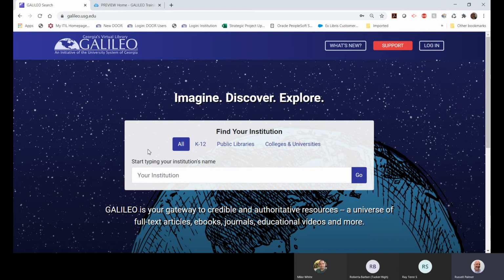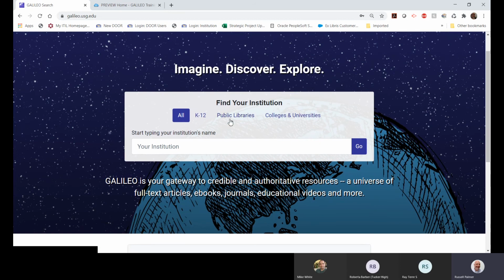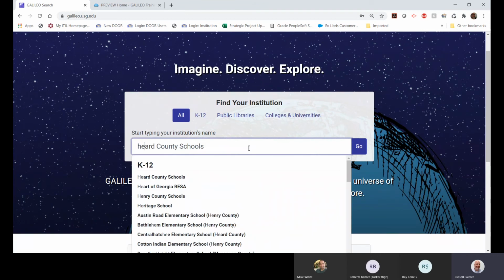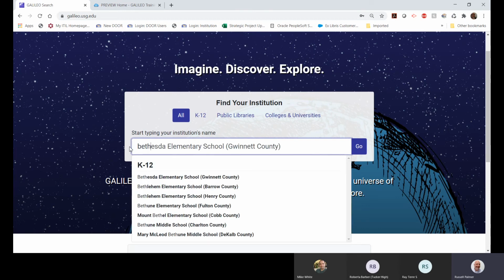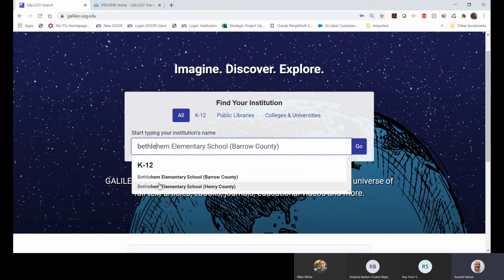We've added that. So if I want to log in as a K12 institution, there are several different ways that I can approach this. I can search for my school at the system level. So I'm going to log in as Henry County Schools right now. But I also can search, I see here, Bethlehem Elementary School. If I wanted to log in as Bethlehem Elementary School, I can. And I'll make some qualifiers for that in just a minute. So there's Bethlehem Elementary School in Barrow and Bethlehem Elementary School in Henry.